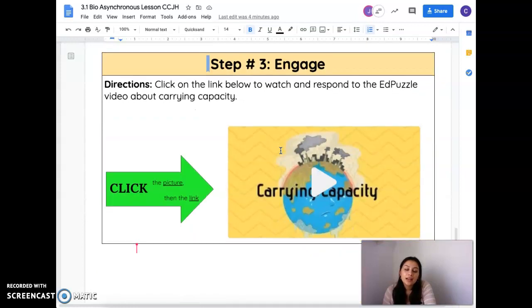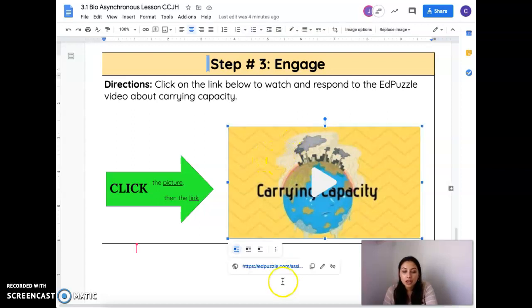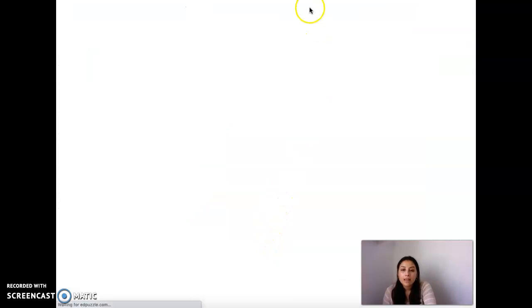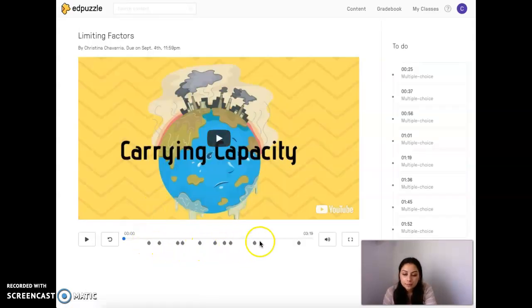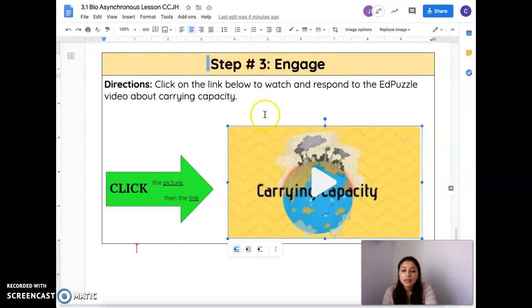And when you come back, the last portion before your reflection is to engage. So click on the link below to watch and respond to the Edpuzzle video about carrying capacity. So you're going to click on the picture, then click on the link, and it will take you to the Edpuzzle video. In this Edpuzzle video, there are several questions throughout. So as you watch, the video will pause, wait for you to answer the question, and then continue. Once you finish that, you can close that tab.